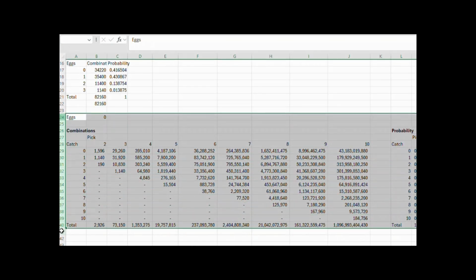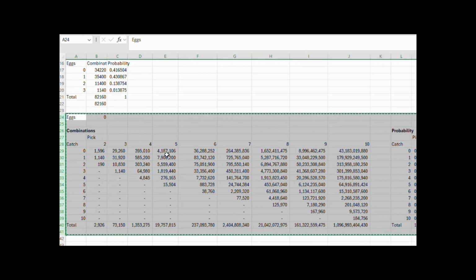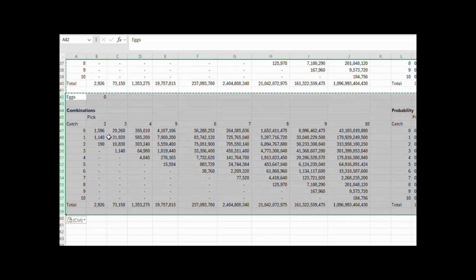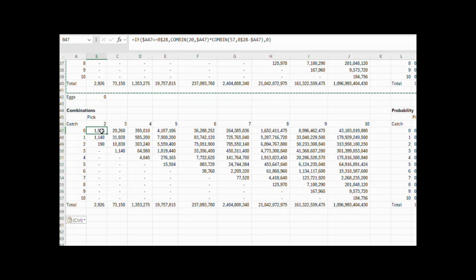Now let's basically repeat this all for 1 egg. So I'm going to copy and paste everything that I just did for 0 eggs and just adjust it for 1 egg. So here's our math for 1 egg. So let's go back to catching 3 out of 7. So again, this is really, really important and central to all this math, is getting this formula right.